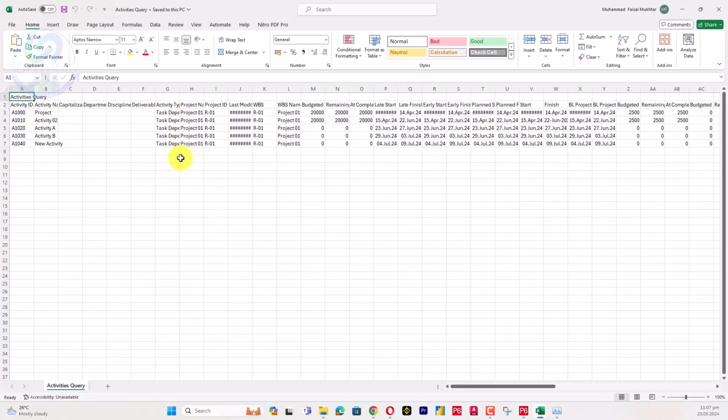Okay, so my file has been completed, and I will just file and export. Make sure if you have activity codes, you can modify this. If you got this file from me, we can have a discussion on it. If you need an activity code assignment to this complete query and you want to show something else, a display, there are options. You can assign activity codes. Like here I have assigned capitalization, department, discipline, and deliverable. This project does not have activity codes, so that's why I have assigned them.